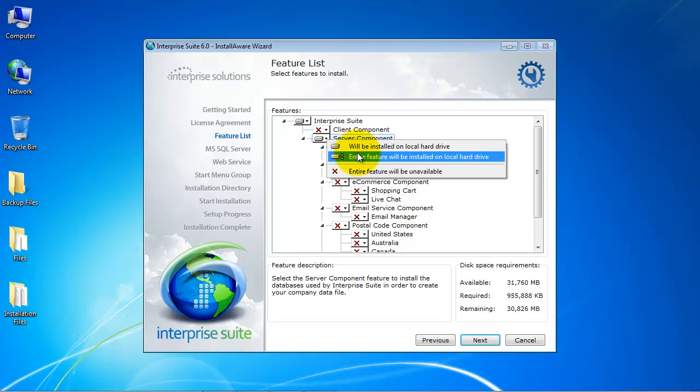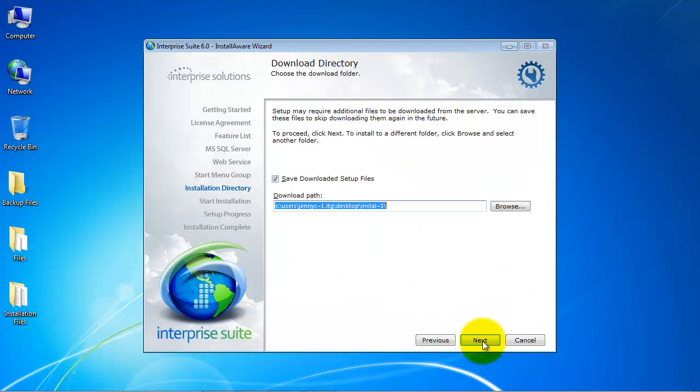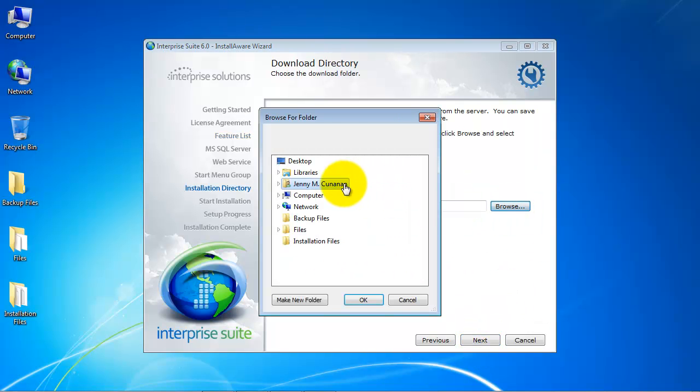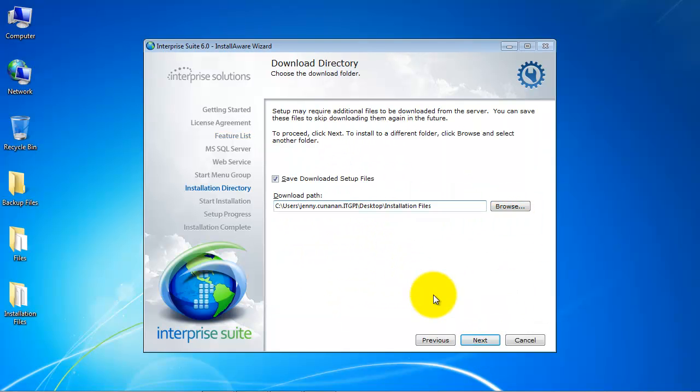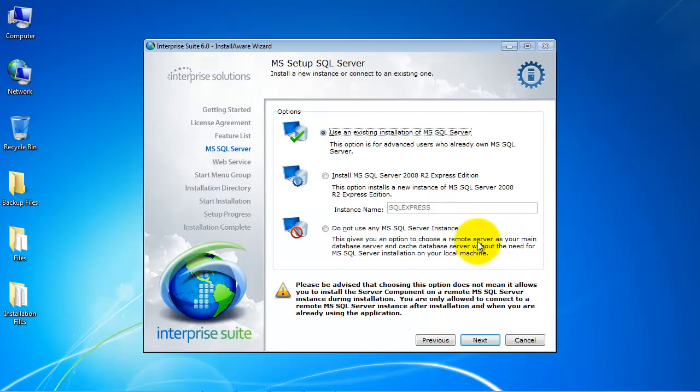Click Next to continue. We will be asked where to put the installation files that will be downloaded. On the download path field, we can browse or paste the directory or location in the machine where we want to install the component.